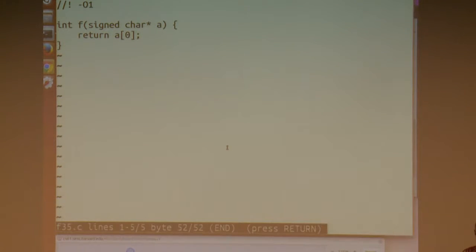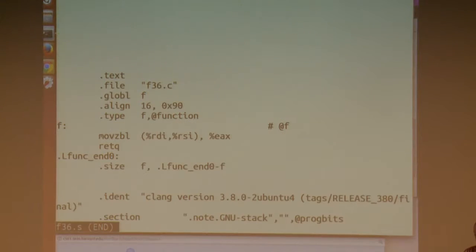Shrink this a little. Okay. So we used to have a move Sybil, now we have a move Zibble. So the Z is probably a zero. So this argument is probably what? It's an unsigned char, right?